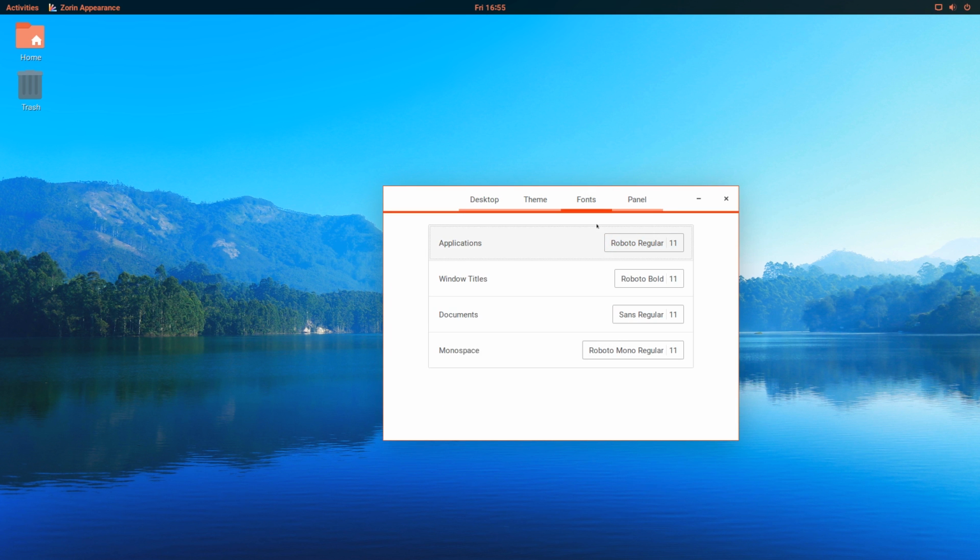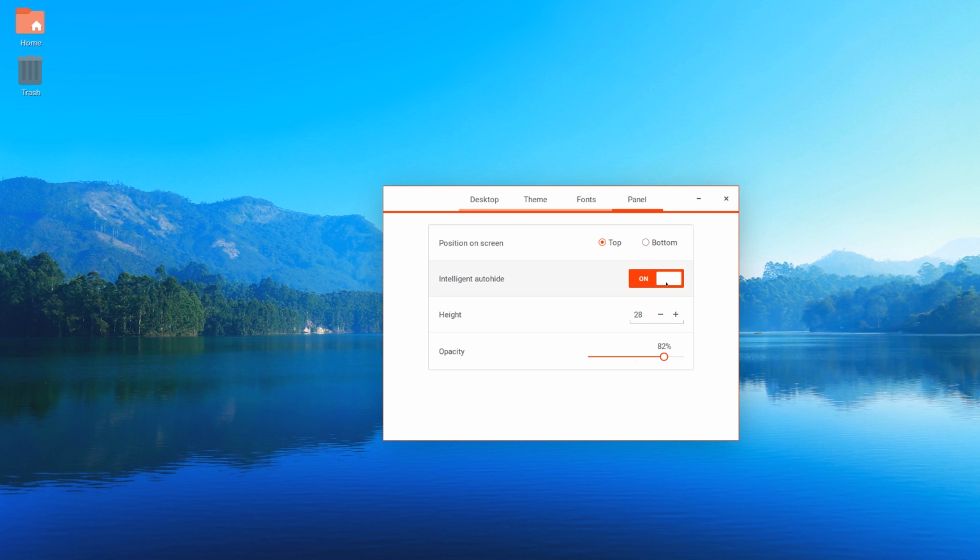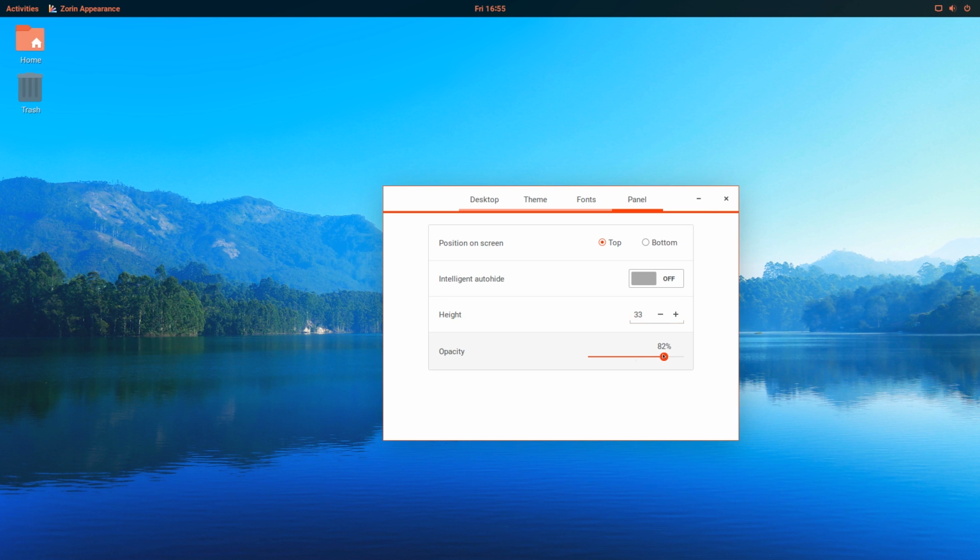Now for fonts, we have our regular font selection dialog here, and it actually uses the Roboto fonts, which is kind of interesting, instead of using maybe Ubuntu or some of the Windows fonts. Now for panel, this is what themes this thing up here, or the taskbar. So you can set it to top or bottom, you can set it to auto hide, and you can also set the height of it. And finally, you can set the opacity.